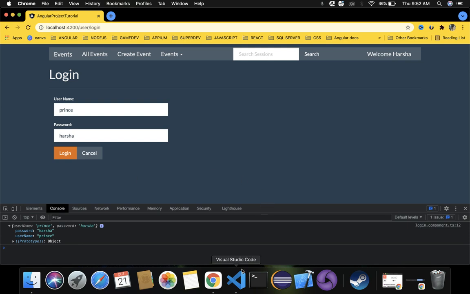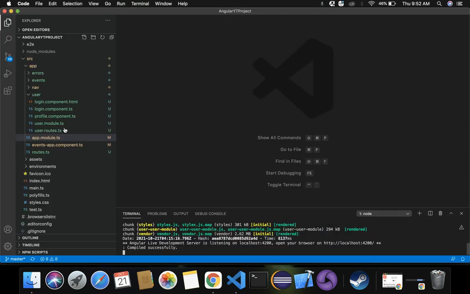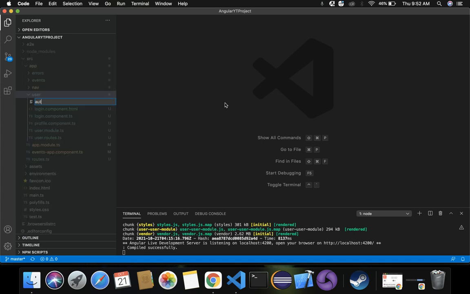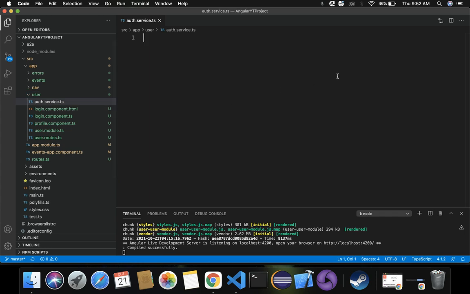So let's switch to Visual Studio Code. Inside our user folder, let's create a new service with the name auth.service.ts. Okay, so what is this service used for? Whatever data is provided by the form to log in, we make use of that data and provide it to this service in order to process it.